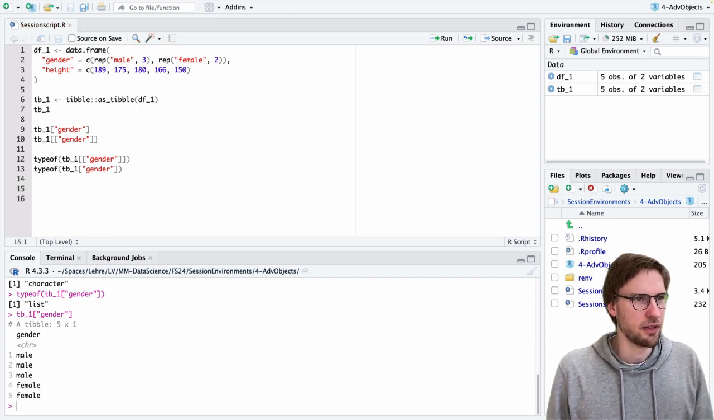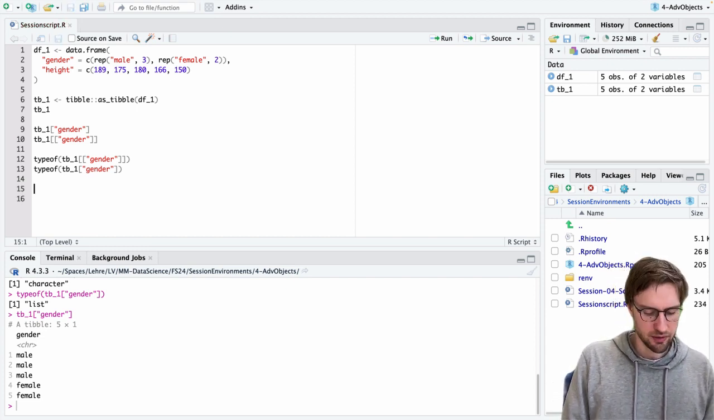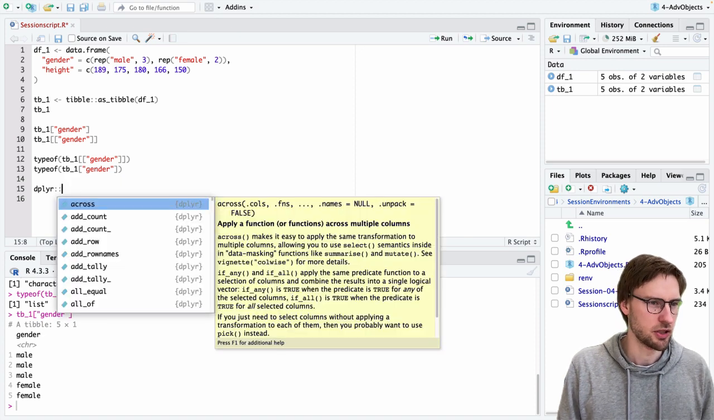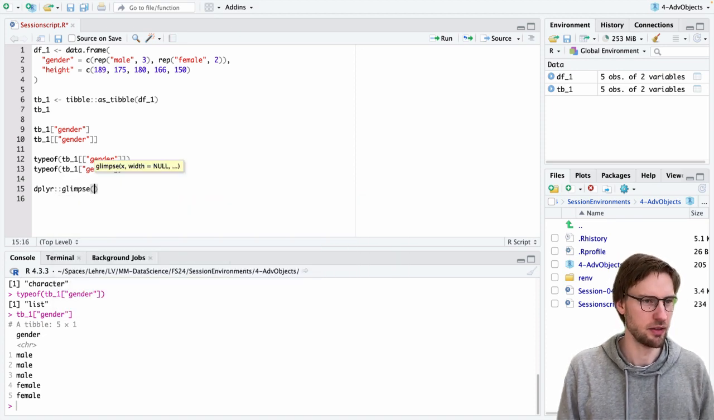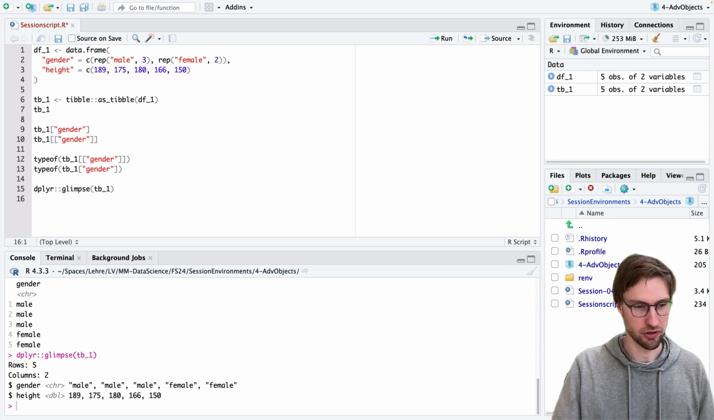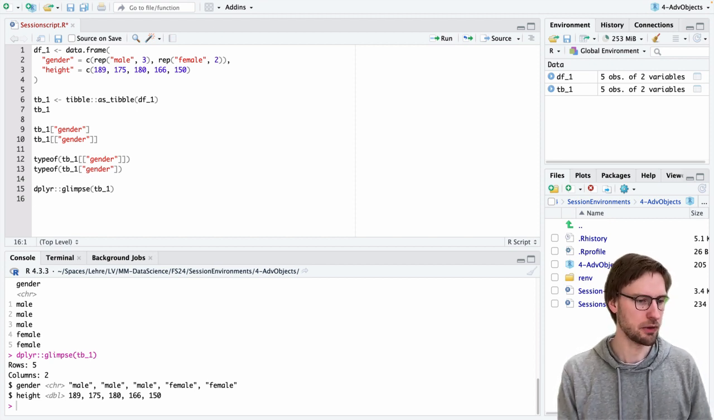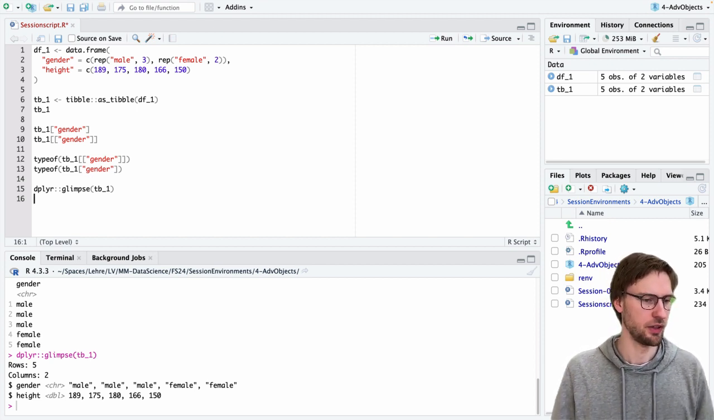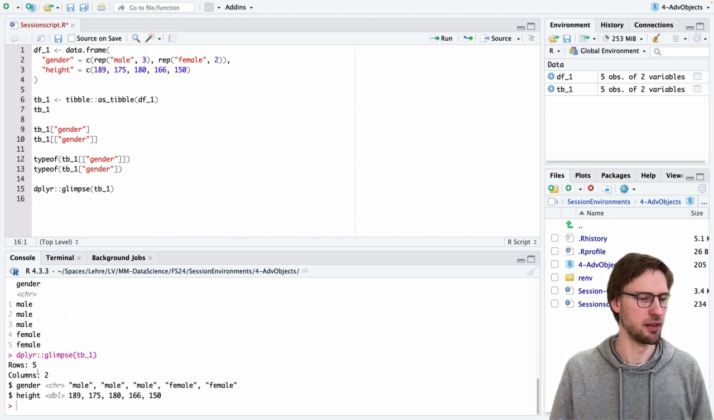Now, there are a couple of other functions that are useful in this context. From the package dplyr, there's the function glimpse, which gives you some more information. It's nice if you want to get a first overview about a table. So here you see, having a glimpse of tb1 shows you it has 5 rows and 2 columns. It gives you a preview of all the columns, and it immediately indicates which is the underlying type.